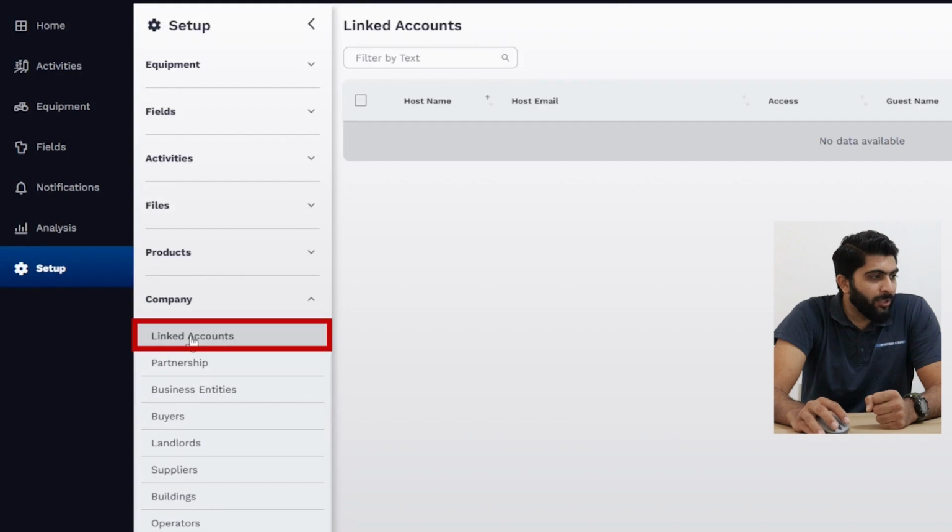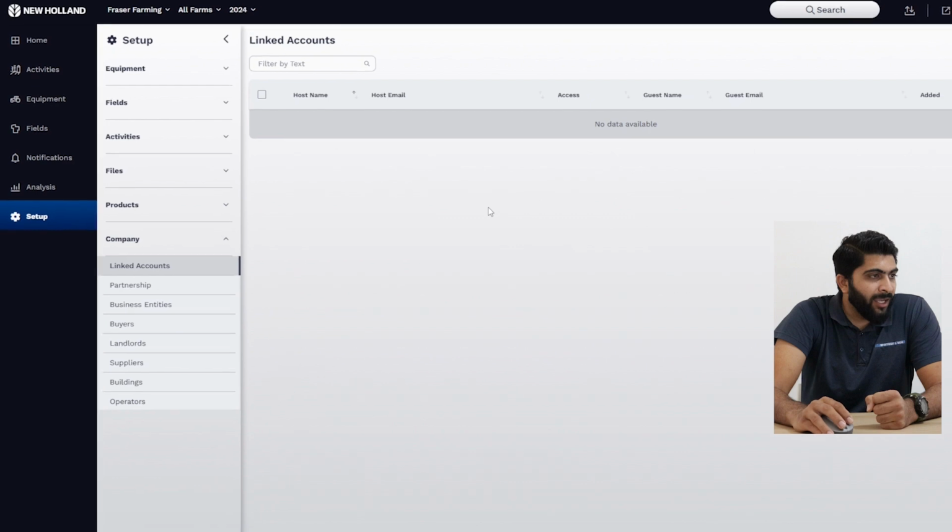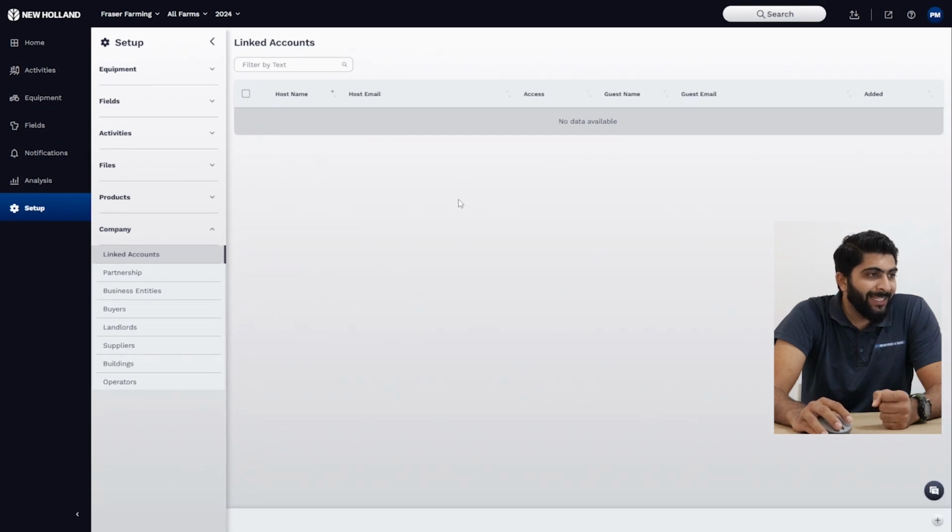Select the first option for linked accounts, and in the linked accounts section, as you can see, I haven't linked anybody with my FieldOps account, and now I want to give access to my agronomical or farm consultant. Before you link their account with you, one thing is necessary: they have to have their own FieldOps account. You can invite them if they do not have a prior FieldOps account, but the condition is they have to have their own FieldOps account.